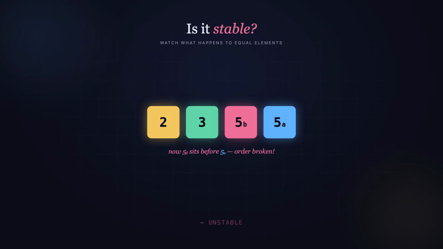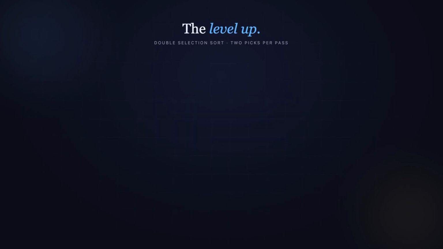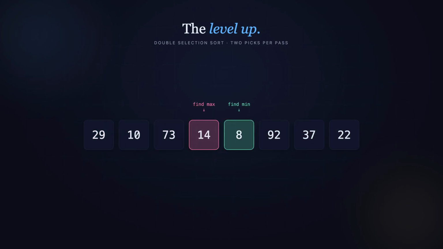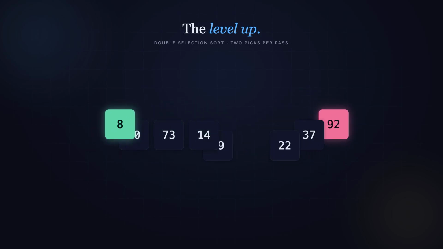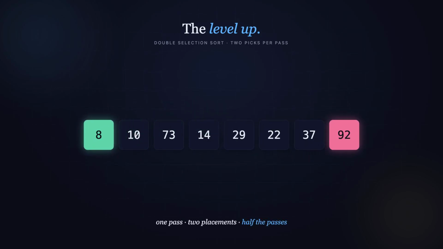But there's a clever twist: the bidirectional, or double, selection sort. In one pass, find both the minimum and the maximum. Place them at both ends. You cut the number of passes in half.